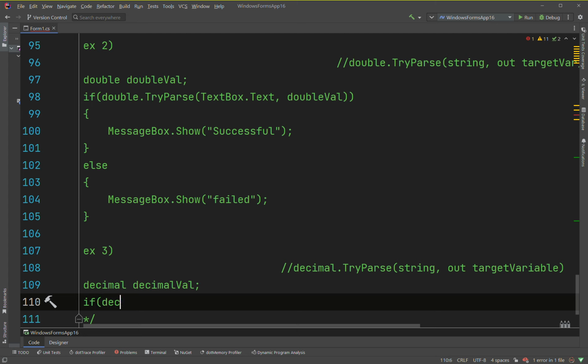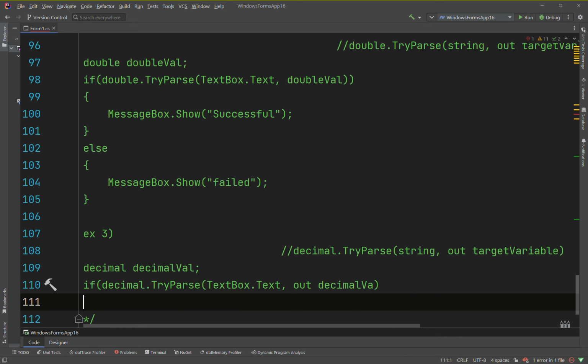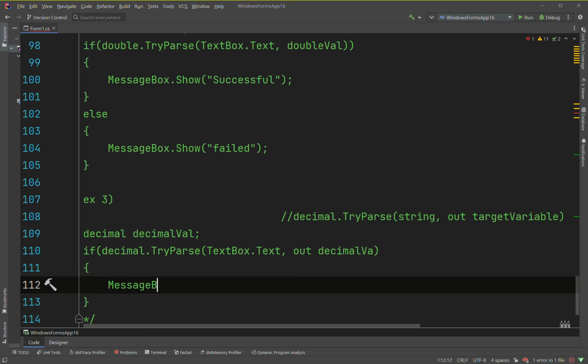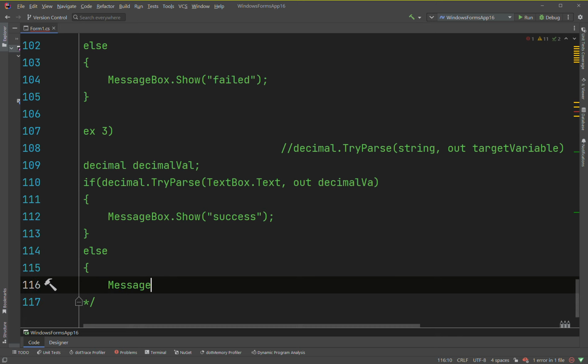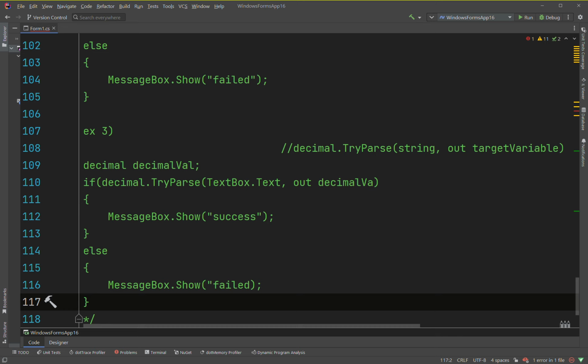If decimal.TryParse passing in textBox.Text, comma out decimal val, MessageBox.Show success, otherwise MessageBox.Show failed. And that's pretty much it.